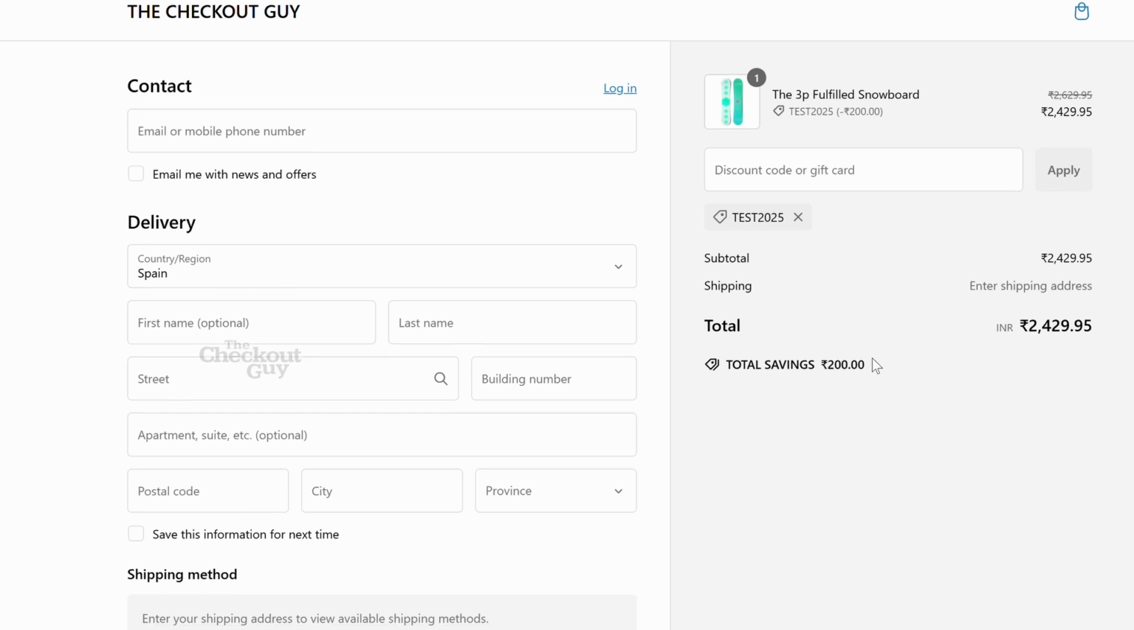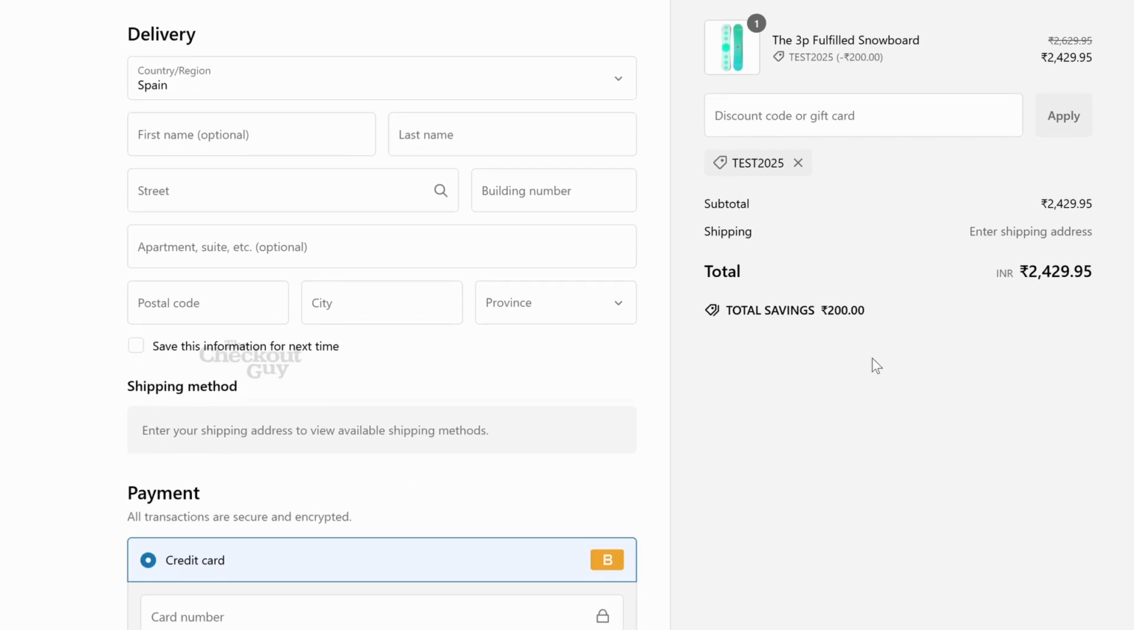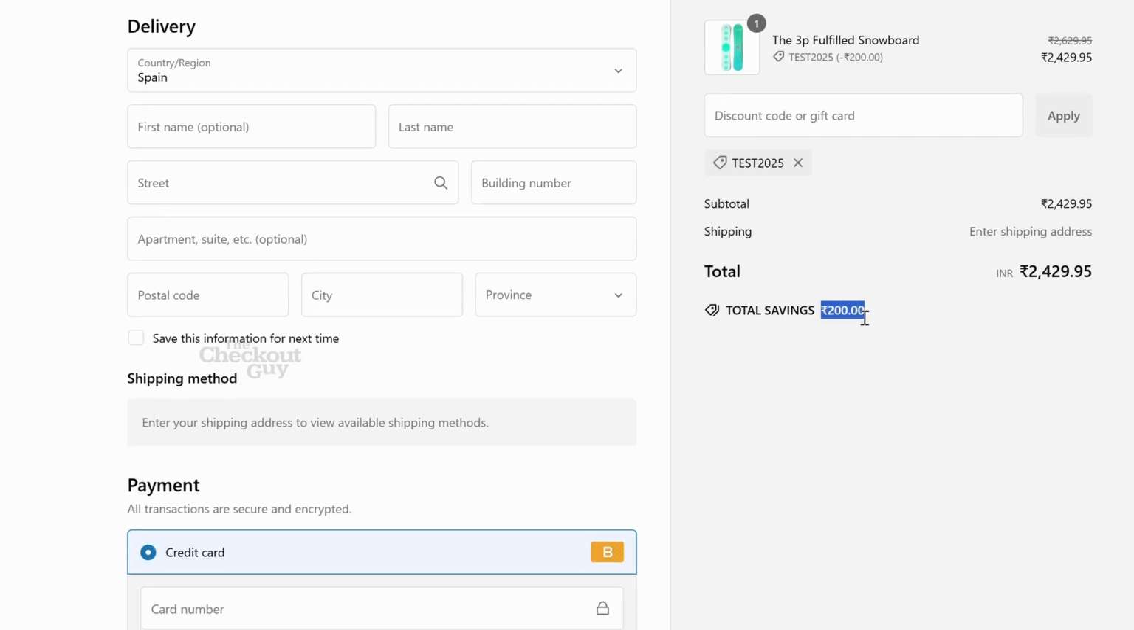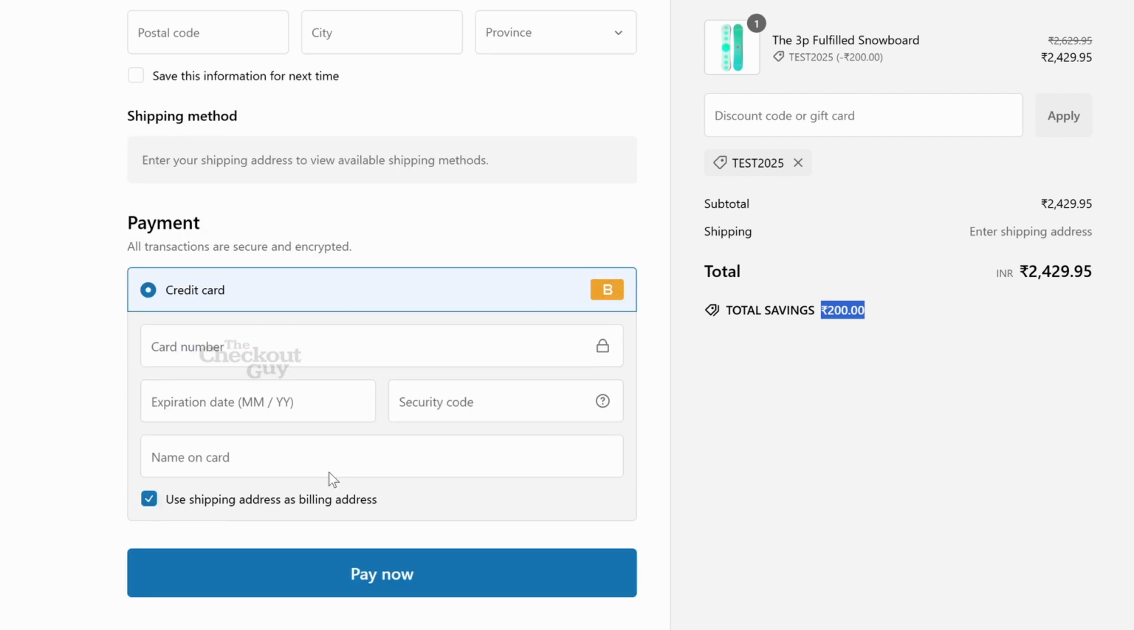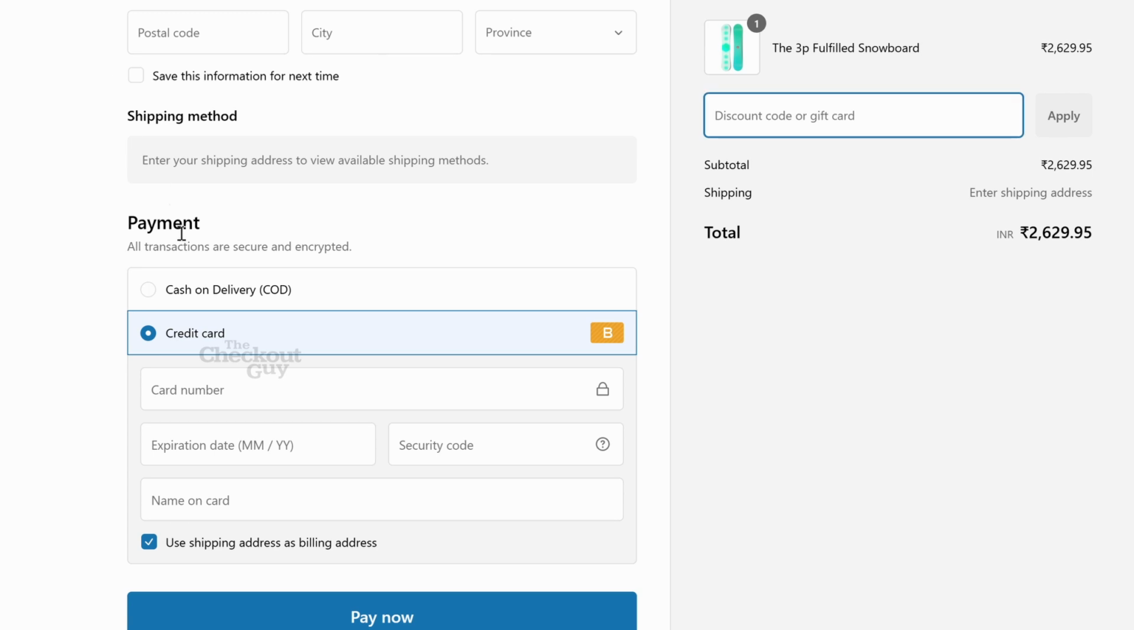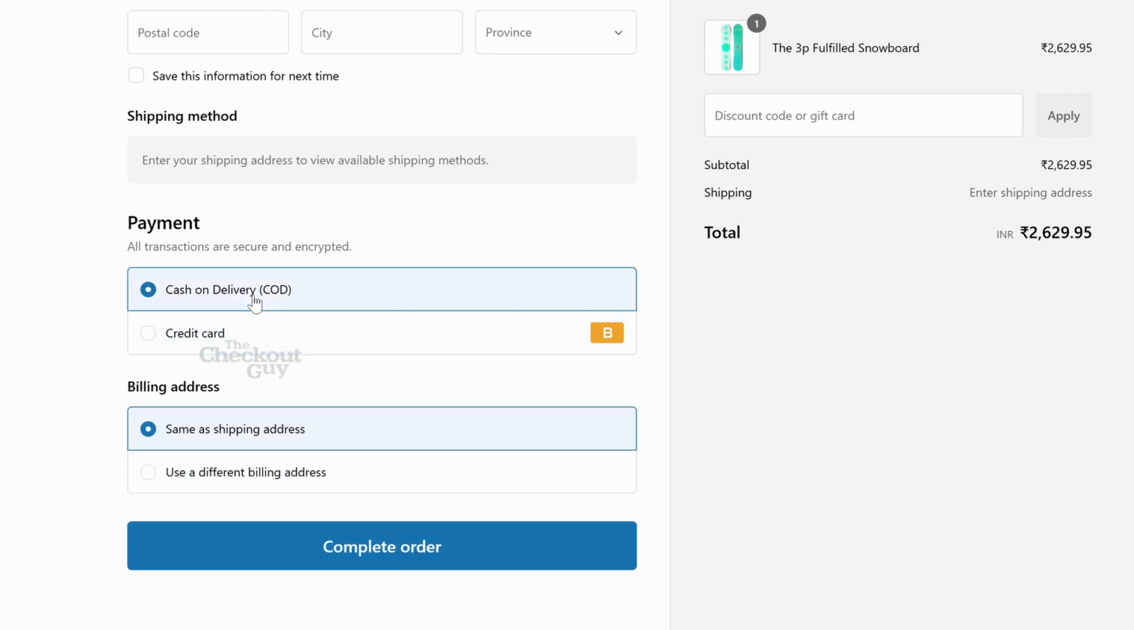Then you can check that the 200 discount is applied and COD is not available. If I remove this discount code, then COD will be available. See, cash on delivery is available now. So that's it. You have successfully set up how to hide COD when any discount is applied.